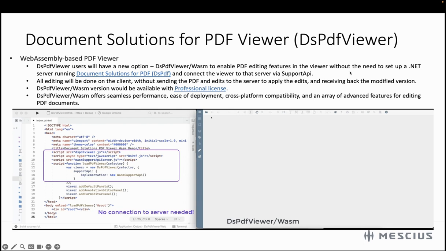It enables PDF editing features in the viewer without the need to set up a .NET server running Document Solutions for PDF, or DsPdf, our server-side API, and connect the viewer to that server via the support API. This was required previously, and it's still available in the latest builds and will be supported. However, we now enable users to configure the WASM-based PDF viewer.